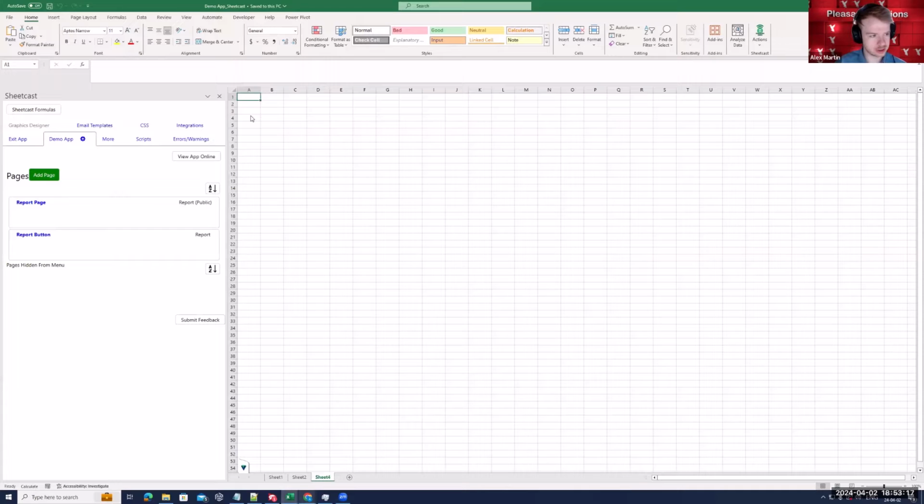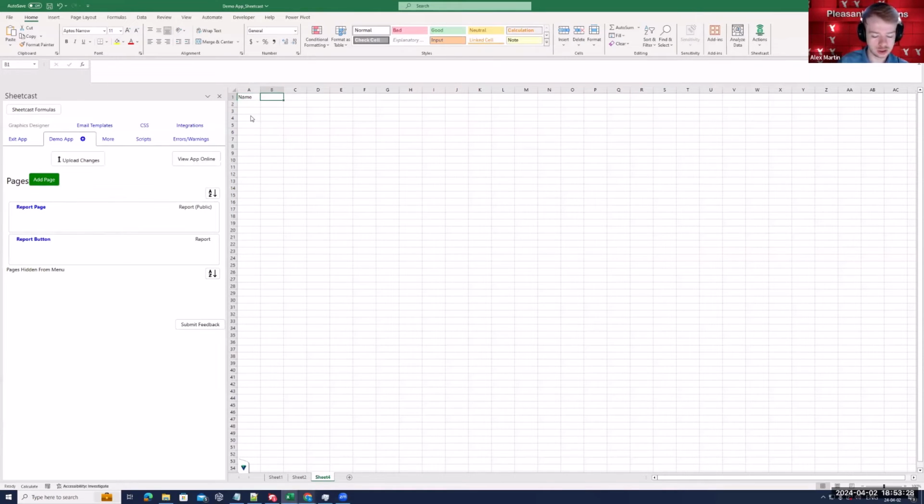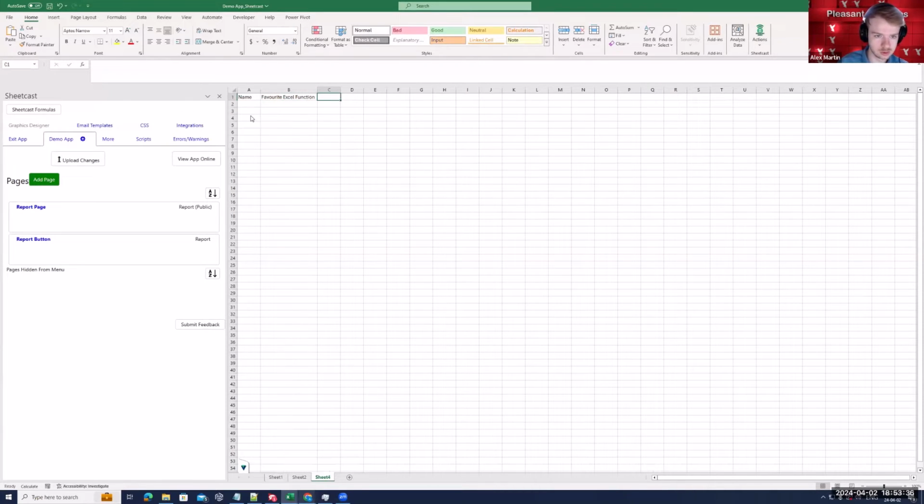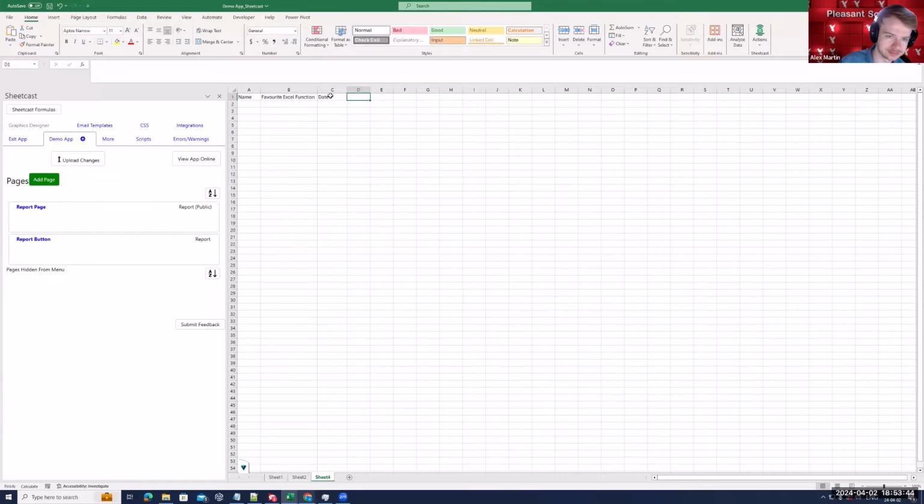On this page here, we're going to create something called a form page. And I'm actually going to get you guys involved here. So we'll enter some values here. We'll do name, we'll do favorite Excel function, and what's another good question that I can ask you? We'll do a date picker because I would like to show off some of the formatting.